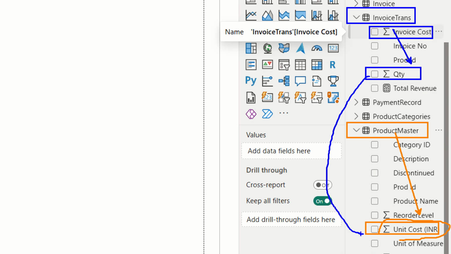Product master has the original cost. While selling the invoice, I would have given a different cost. But while fixing a product, I have fixed a cost. Now this quantity I want to multiply with the unit cost. That is a challenge. But still Power BI will do it. That's an advantage. That's the power of Power BI.